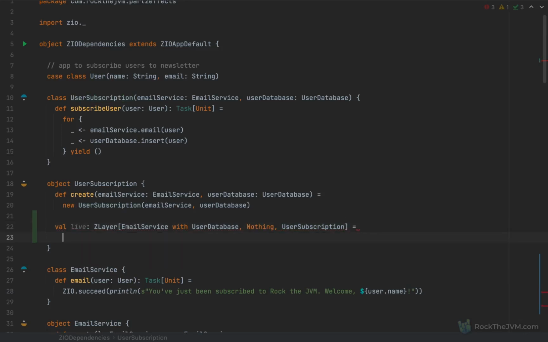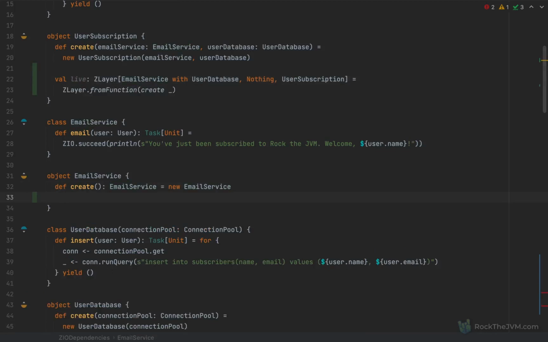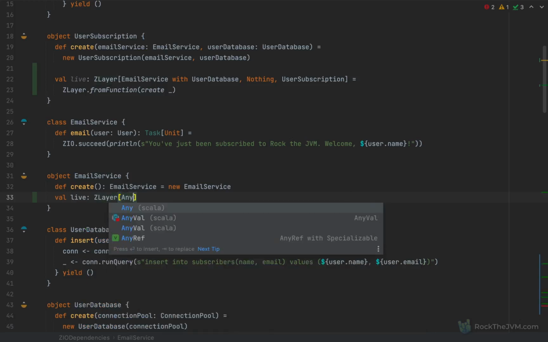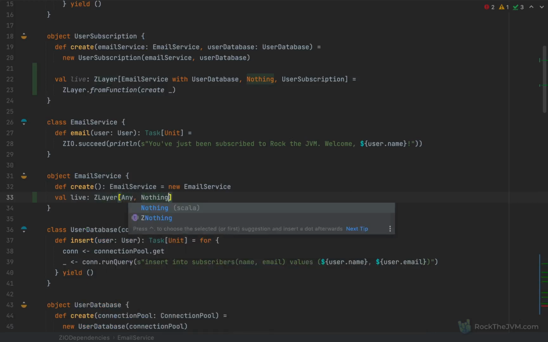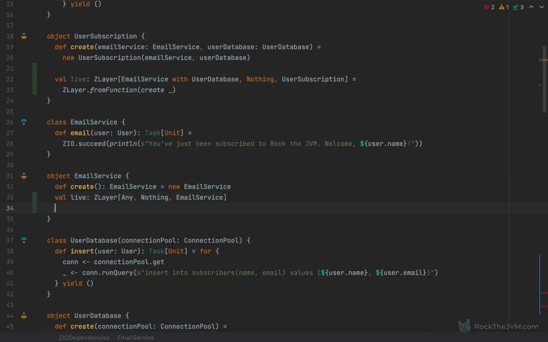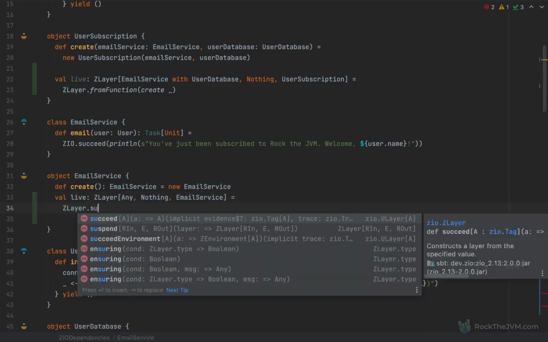And I would implement that as ZLayer.fromFunction, and I would use create and then an underscore if necessary. And I would do that for all the services that I want to expose. So in the EmailService's companion object, I would have a val called live as a ZLayer that doesn't require anything, that would fail with Nothing, and then this would create an EmailService. And I would implement that as ZLayer.succeed with create.